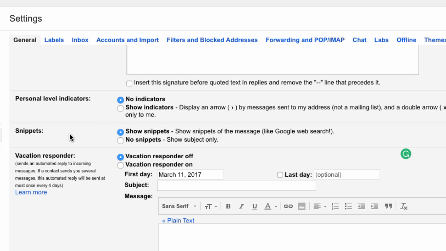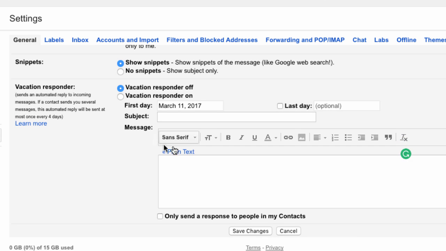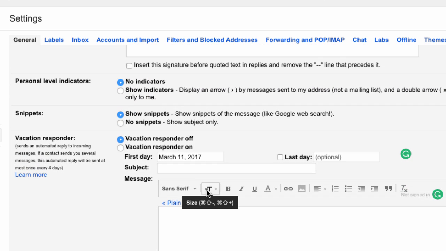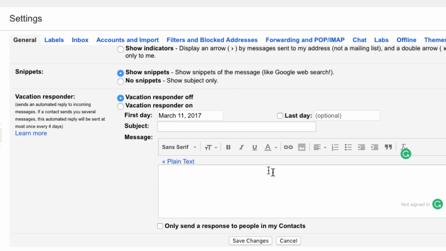You can choose to have snippets or little portions of the email show. Often I don't need that, but that's completely up to you. And if you are on a holiday and you choose to have an automatic response that says so or lets people know that you're coming back on a certain date, you can set that vacation responder right there. And that brings us to the end of the general settings. And at the end, you'll want to make sure that you save all your changes. They do not save automatically.